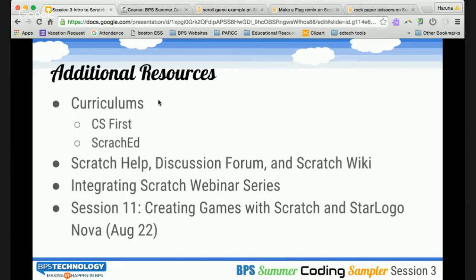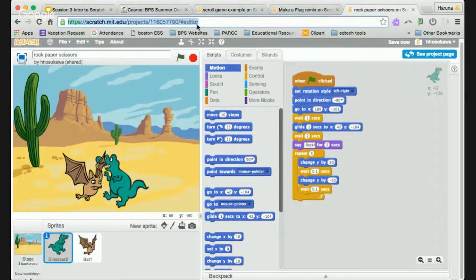And additional resources. So there are some curriculums available in Scratch. The first one is CS First, which is actually put out by Google. It's an interesting curriculum that was designed for after-school space, and there are different multi-week units with different themes like art or something. Maybe I should just go into it. I should have had that open. What's the URL? csfirst.com.